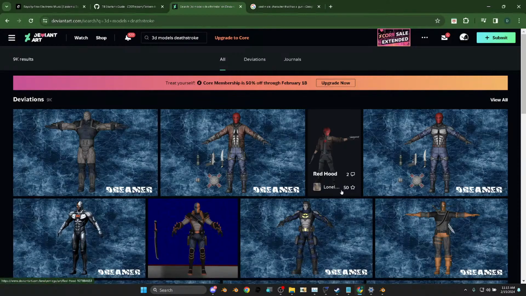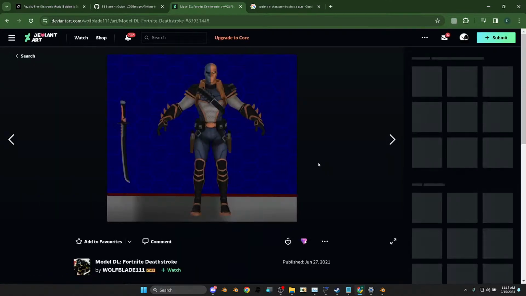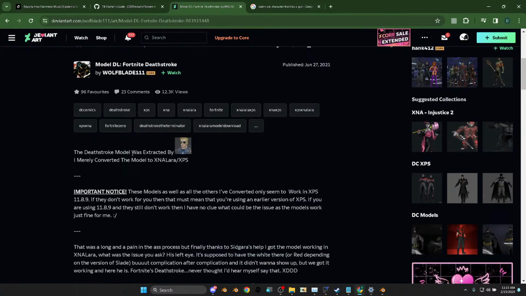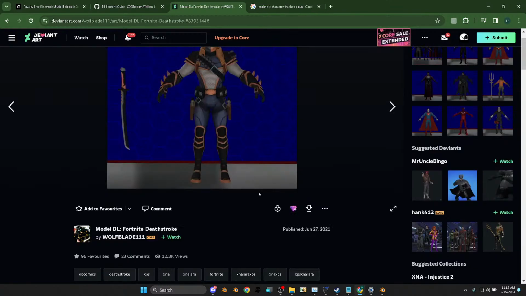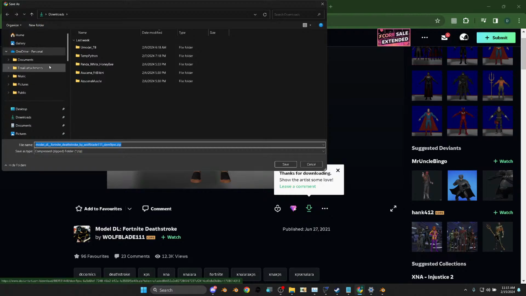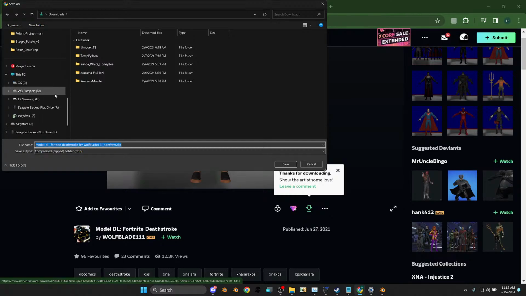All right, let's get a cool looking one though. Fortnite Deathstroke. Yeah, let's go with it. Is this the model? Deathstroke was extracted and converted to XPS. So let's grab it. So let's go here to wherever I keep my stuff.